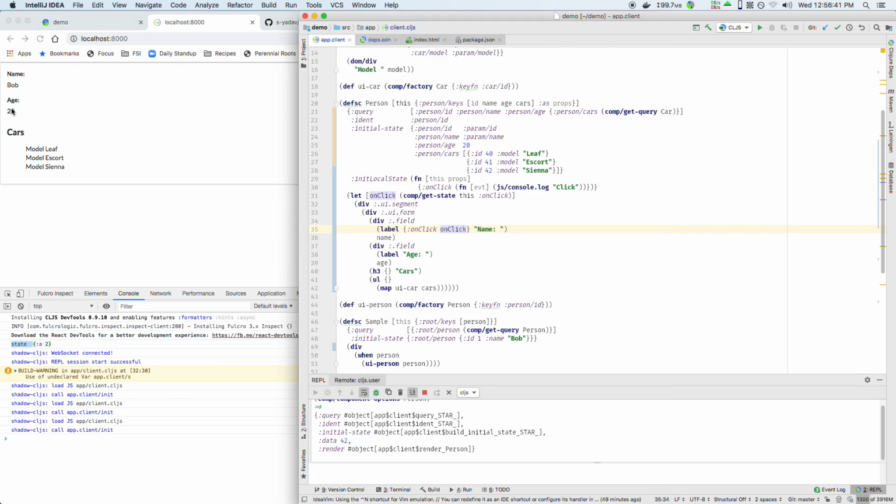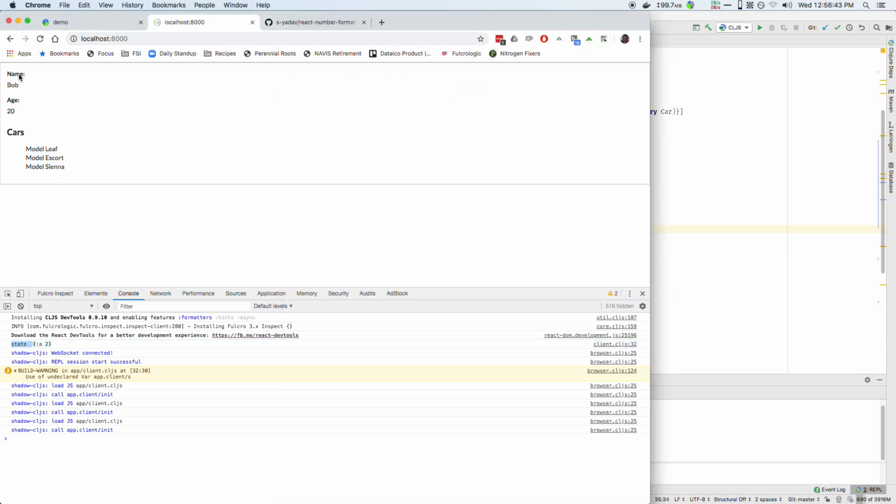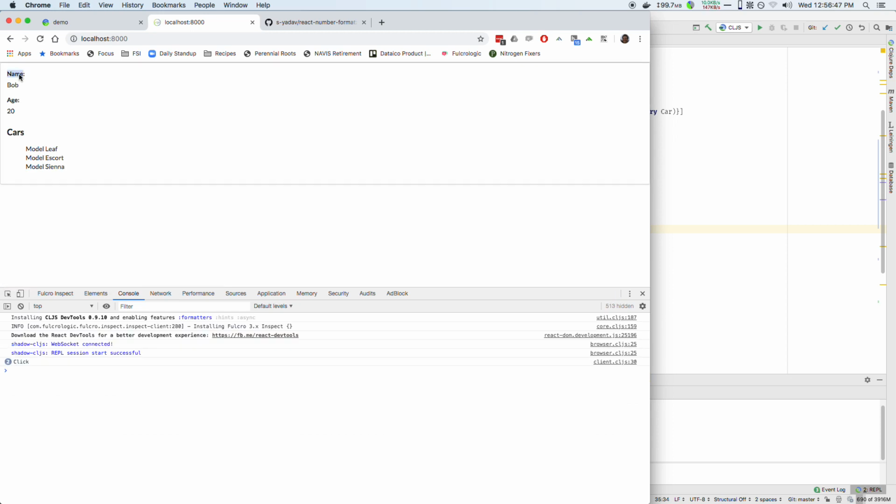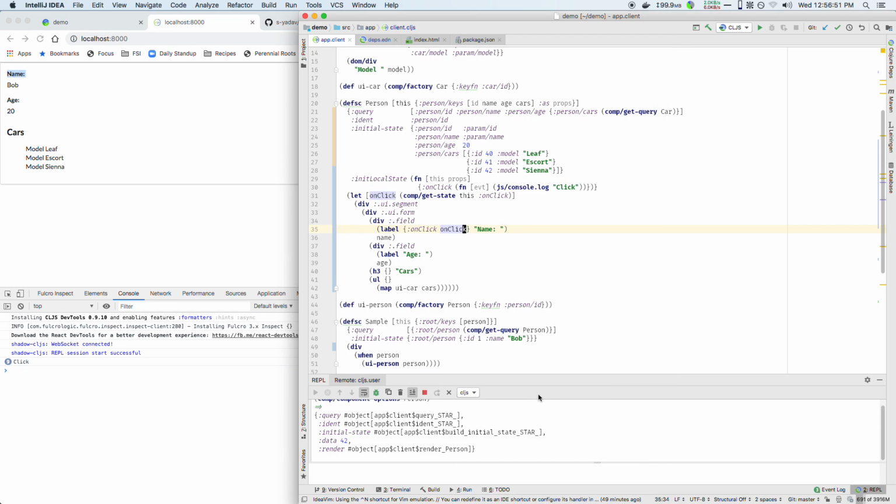Just put it on the label name. Oh, I think I have to reload because init local state only happens at init. So now you can see I can click on the name and I get my click events. And the value of onClick here won't be changing at every render because init local state only gets called when the component is first created. The on-screen instance is first created. So that's the most common use for init local state that I recommend.